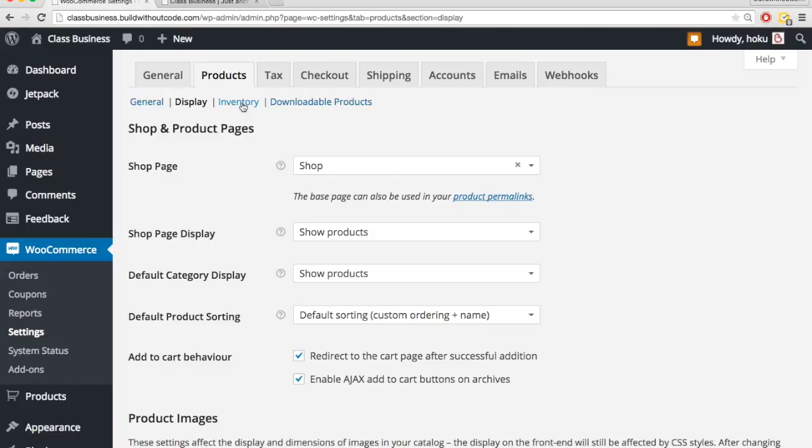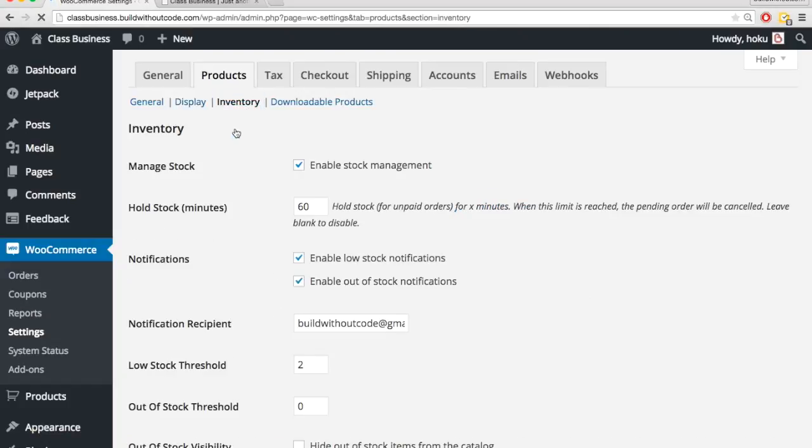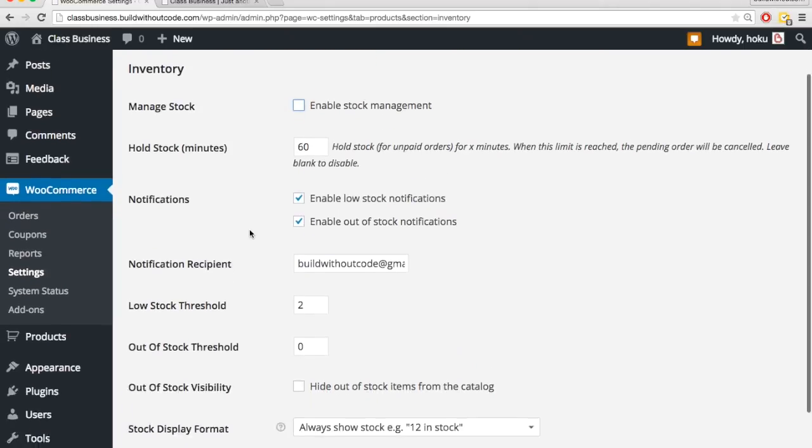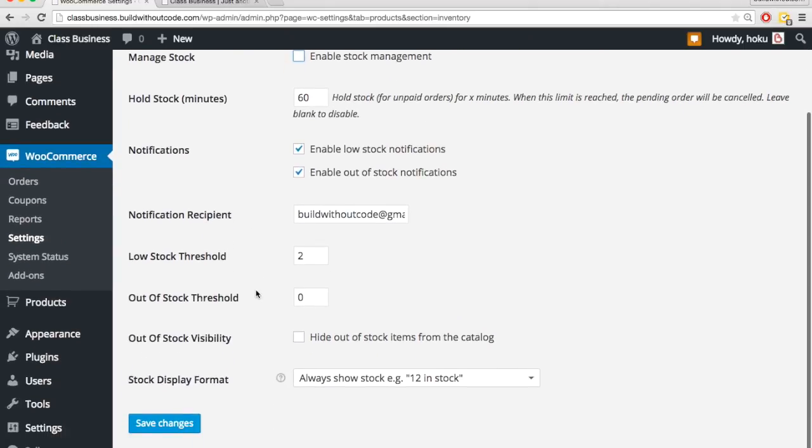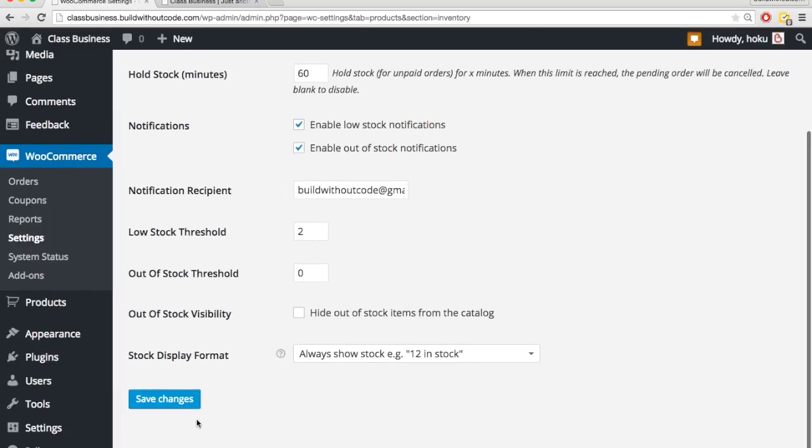Now let's click on Inventory. And again, for this product, we don't have to worry about inventory because I'm not shipping any physical goods, and there's no limit on the number of people that can get an access code. So I'm going to disable the stock management because I don't have to worry about it. But if you do have to worry about physical inventory, there's just some pretty useful settings that you can play around with.